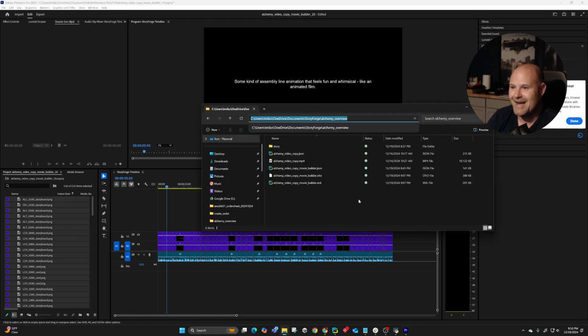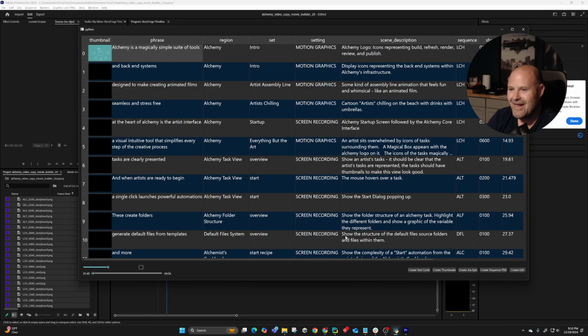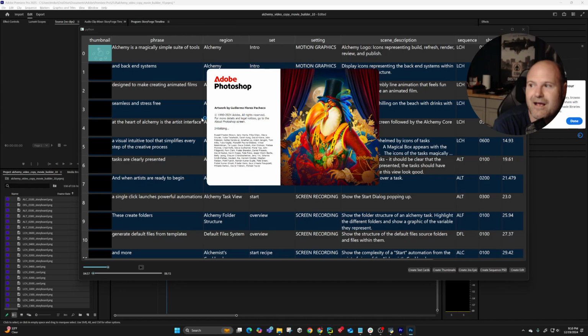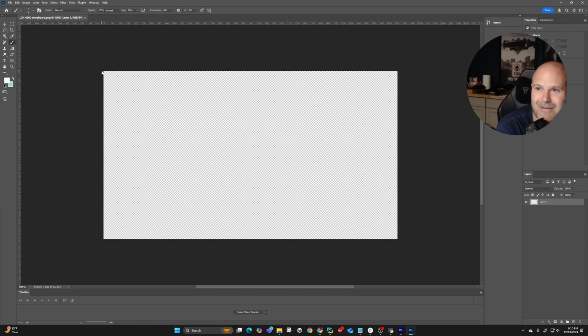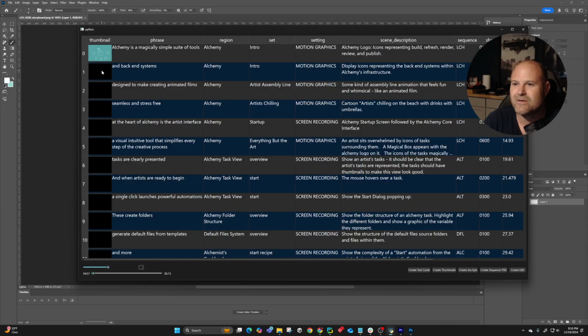But the thing that I'm insanely excited about, and I wanted to actually test this, because I don't even know if Premiere can do this, but we're going to find out. I'm going to go back to my Sense Labs. And let's just open this. I just double click on this thing and it opens Photoshop. It's insane.